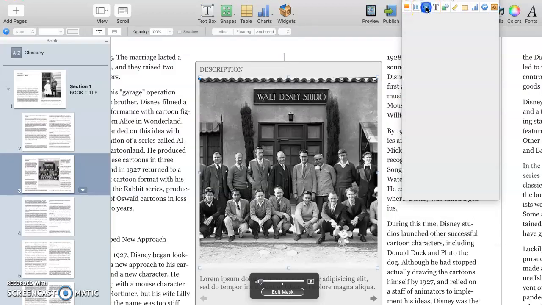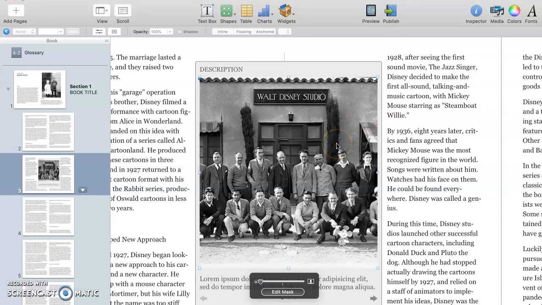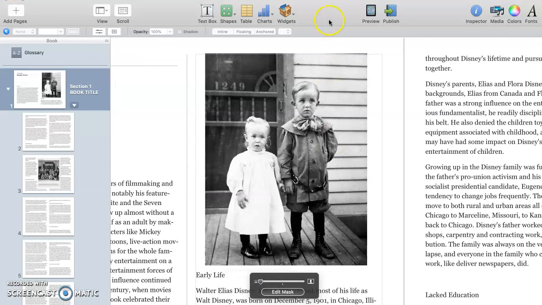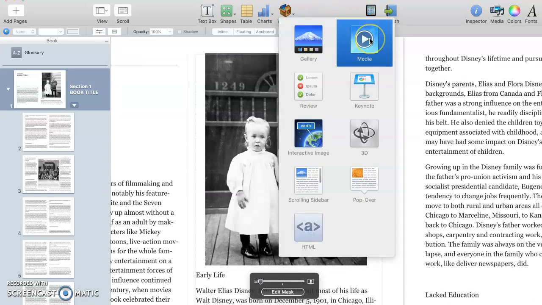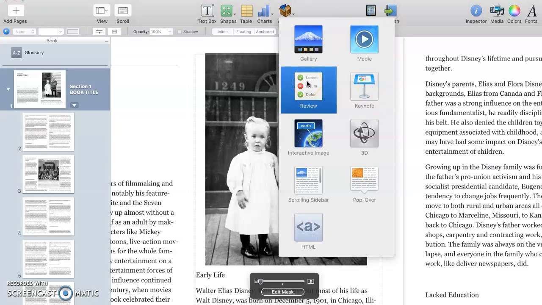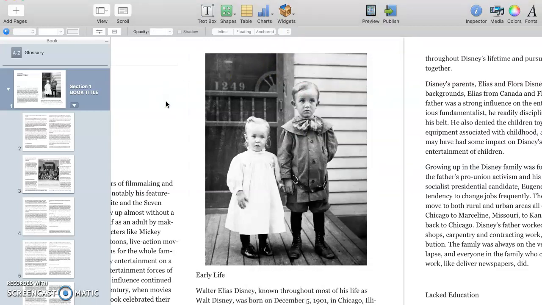Now this box right up here can also help you with placement. So you can fool around with that, but do it after you have all the pictures in there, so that you don't waste time. The other things that you can do under widgets is you can put a video in here, you can do a keynote slide presentation, you can do a review question. So if any of these are going to be useful for this project, go ahead and do those as well, and the format's the same.